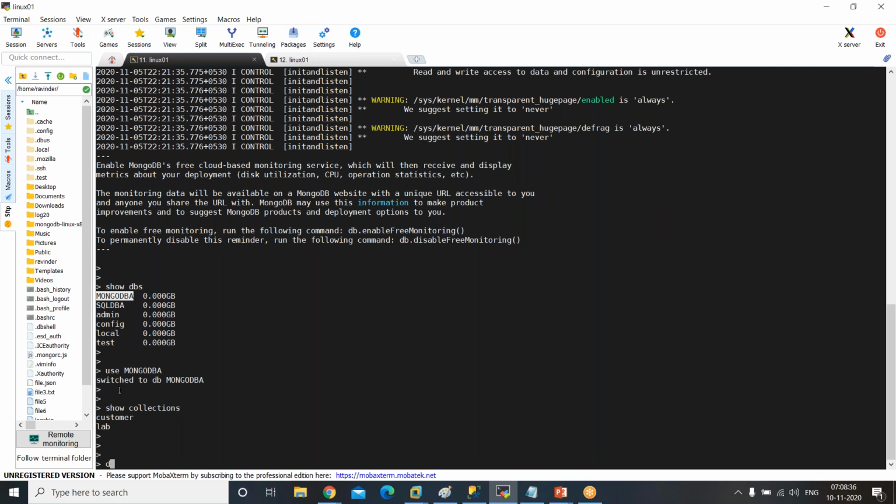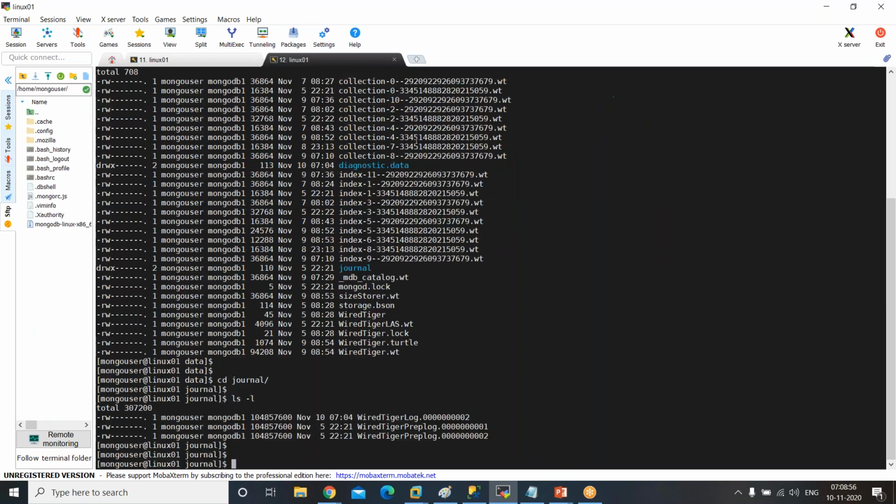Instead of creating a collection, I'm just inserting some data, db.class insert one single record, just for the sake of file generation. It will generate a file. Every collection will have two files, let's see this. Every collection minimum will have two files: one is the data file, one is the index file. Every collection will have one default index.